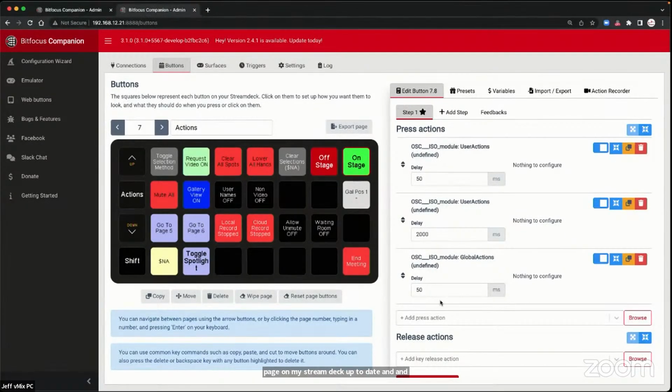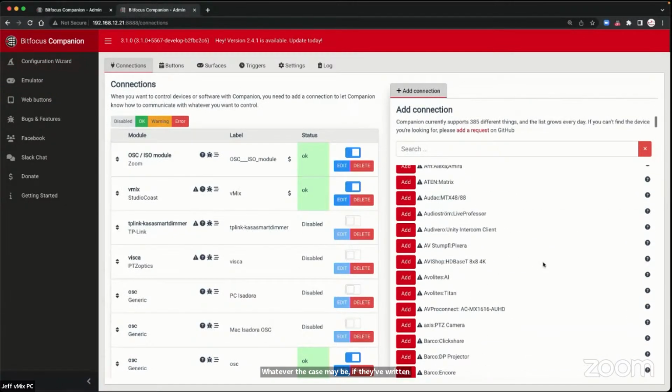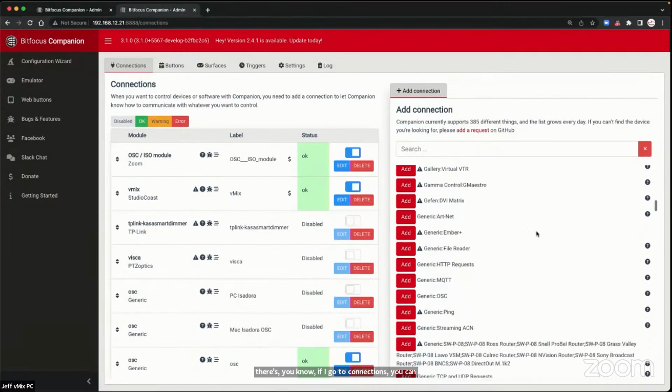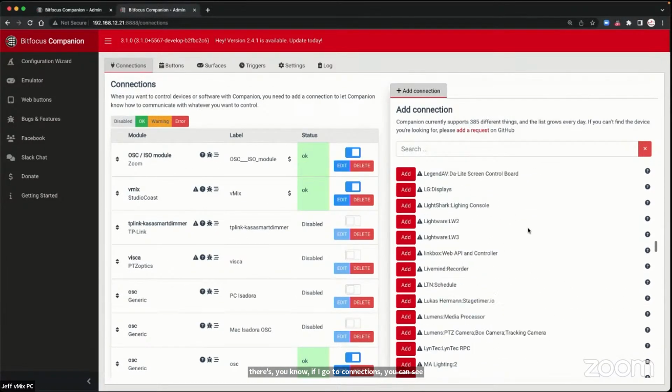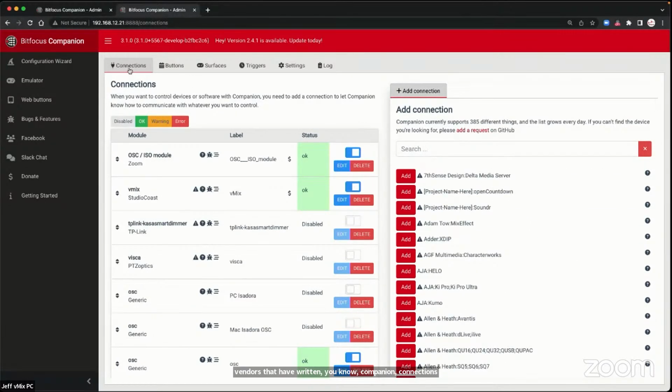And so there's these multiple actions. When you do multiple actions, and multiple actions can be from multiple vendors as well. If you have a soundboard that talks OSC, a lighting controller that talks OSC, QLab that is your playback system, whatever the case may be, if they've written to it, and if I go to connections, you can see I think there's 385 different vendors that have written Companion connections, if you will. And so it's super powerful.